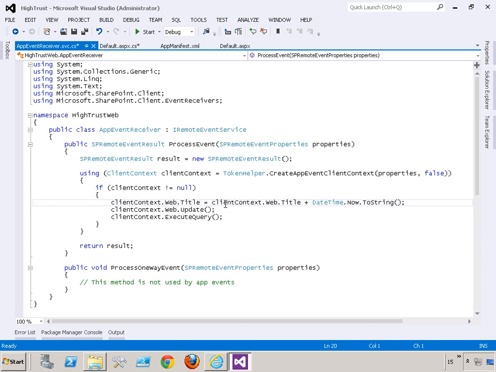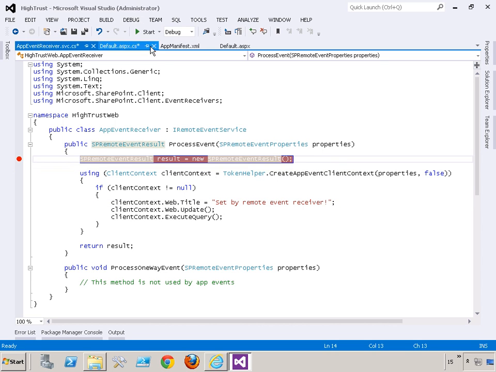except this time I'm just going to change the title to be set by remote event receiver. Now this time I don't have to do any sort of reading of the title ahead of time because I can always assign properties in CSOM without having loaded them from the server. It's just when I try to read them that I have to have initialized it. So I'm going to go ahead and set a breakpoint in here just to show you just how easy this is, and we'll start this up.